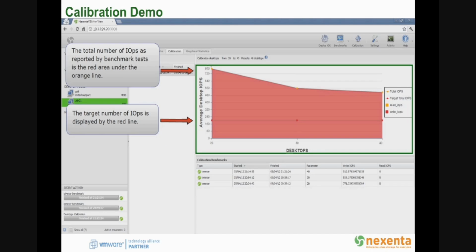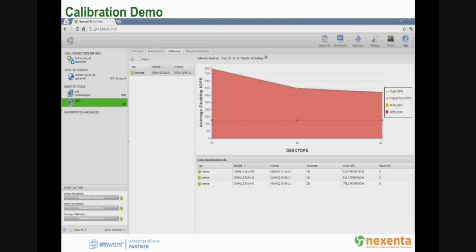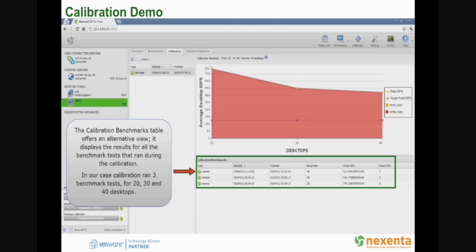The total number of IOPS as reported by the benchmark tests is the red area under the orange line. The target number of IOPS is displayed by the red line. The calibration benchmark table offers an alternative view and displays the results for the benchmark tests that ran during the calibration. In our case, the calibration wizard ran 3 benchmark tests for 20, 30, and 40 desktops.